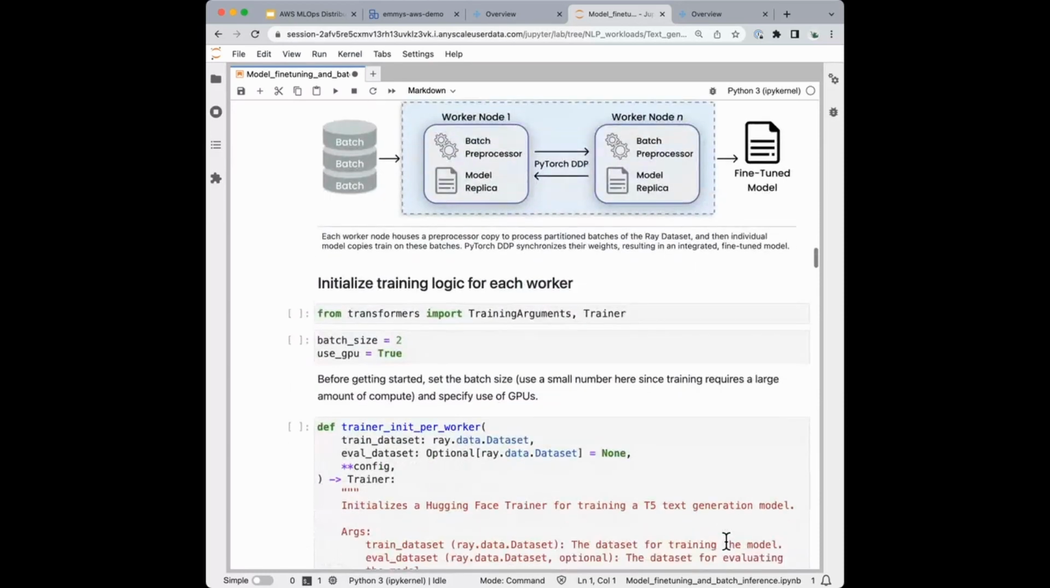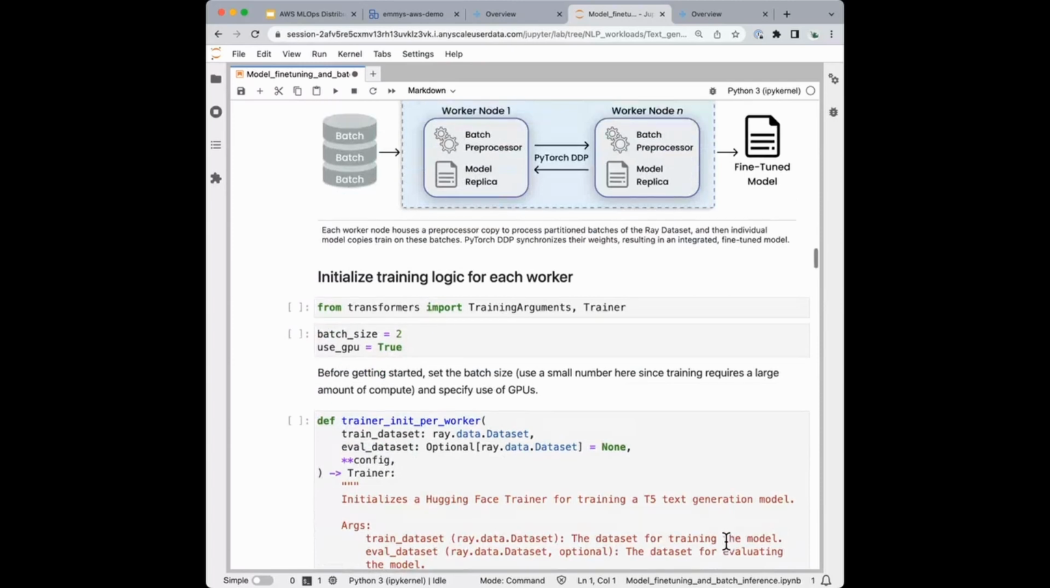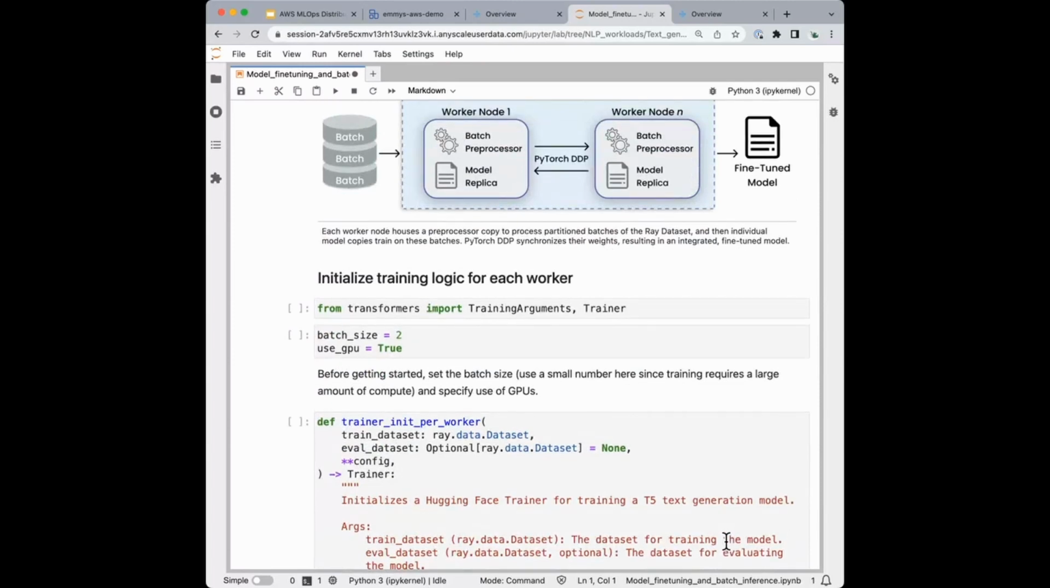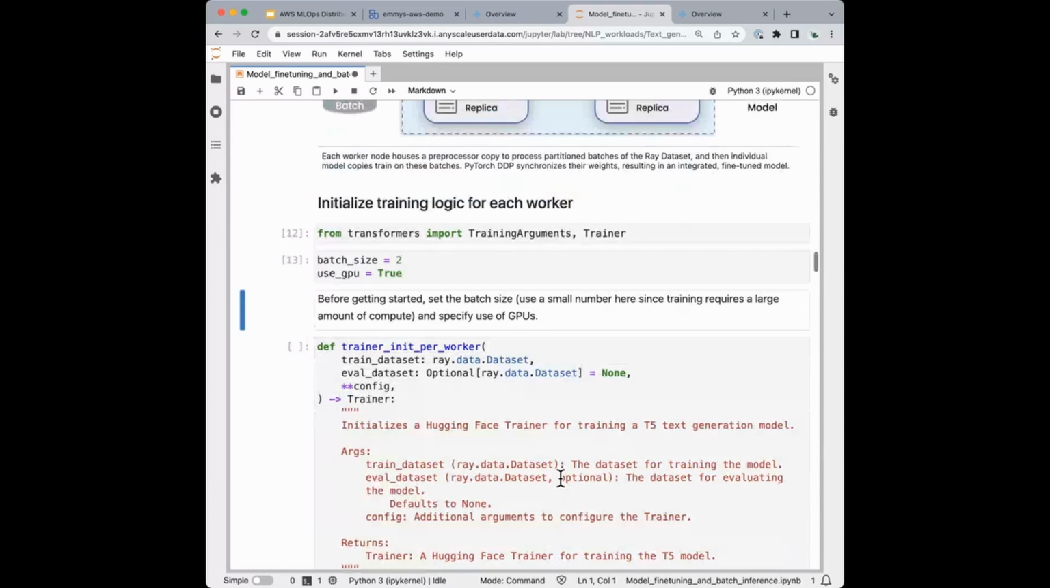So what I need to do first is I need to initialize this training logic for each worker, right? So that each worker knows what to do. So I'm going to go ahead and do my import, as well as set a batch size to be 2. In this case, it's pretty small because the model requires just a lot for training purposes. And we have access to GPUs, so I'll turn that flag on as well.